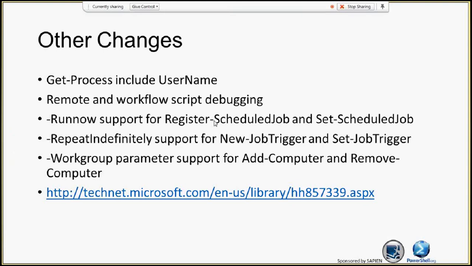Those parameters are supported now for these cmdlets that I listed there. And of course, you can add a computer to or remove a computer from a workgroup, which was not there in 3.0. Now you have that in 4.0. So the link I specified here has all the other changes and bug fixes. Go through that list. Nothing very major unless you focus a lot on workflows, etc. There are some bug fixes within the workflows feature set. You can go through that list at the link I specified there.